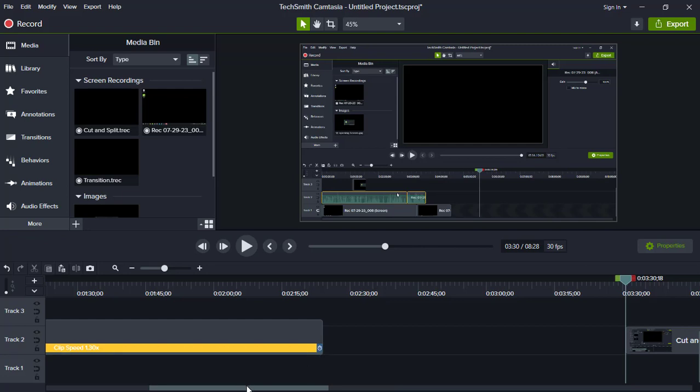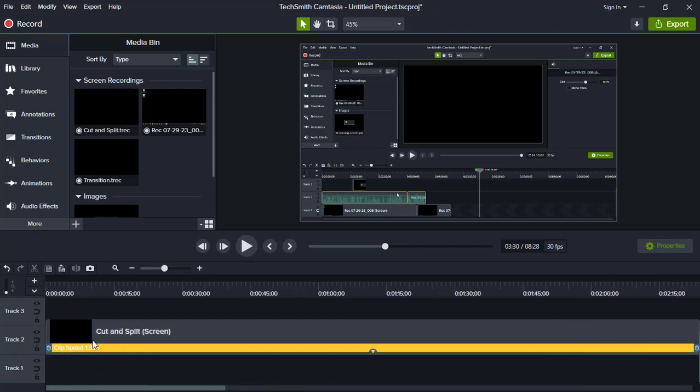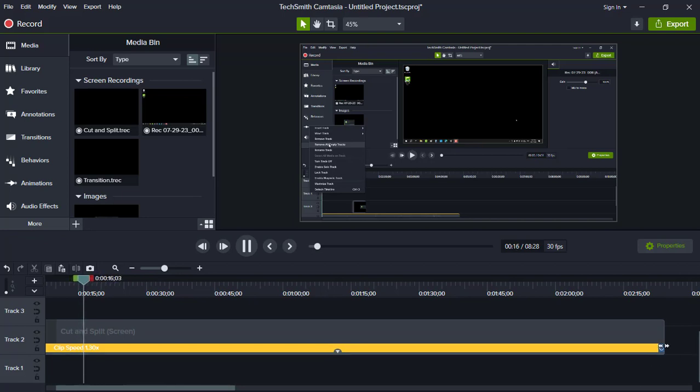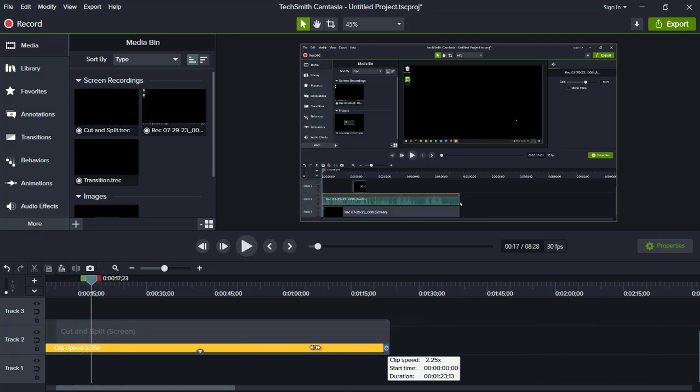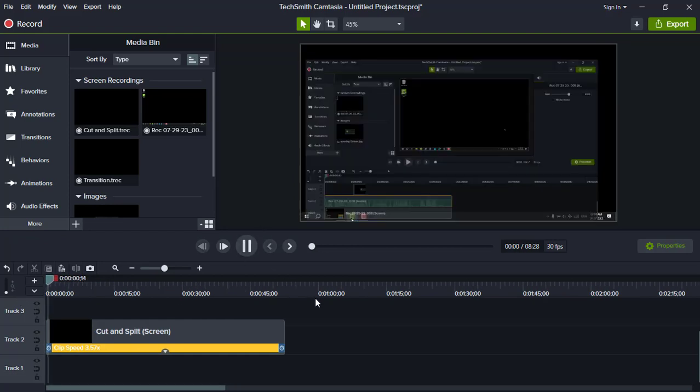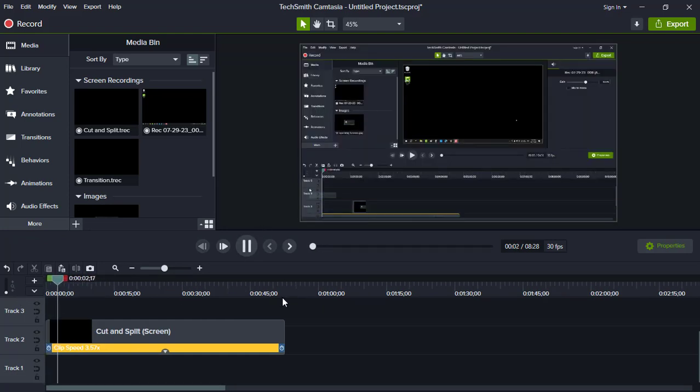So here you can see 1.3 times the speed of the clip will be increased. So if I play the video this time, you can see the speed of the video is increased. Let me just drag it more so you can see it clearly. Let me just play once again so you can see how quickly the video is running.